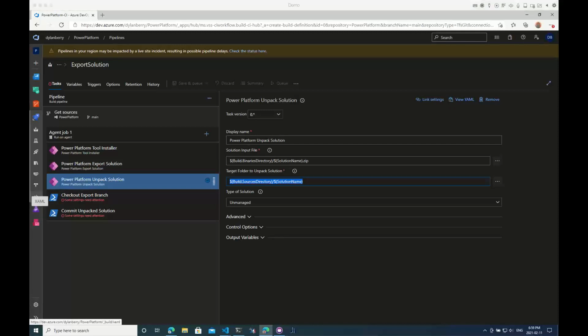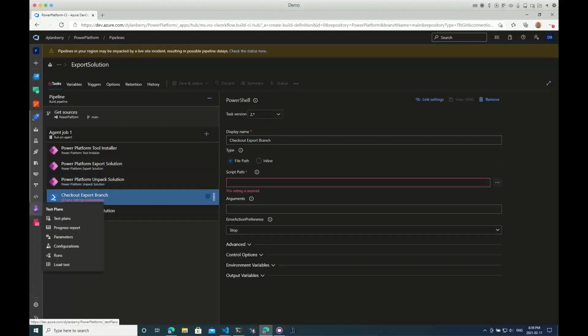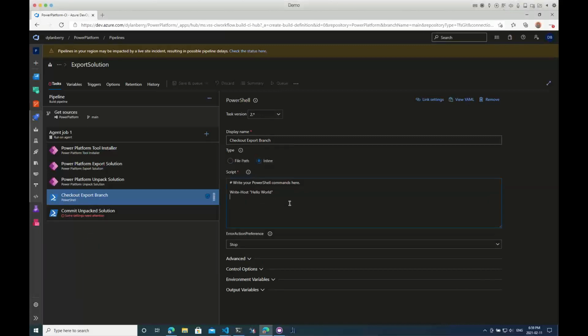So we're basically going to create a folder for our solution in the sources directory. So the next thing that we're going to do is in our checkout export branch, I am going to paste in some nice source code here, some PowerShell code. So we're going to use inline, and I'm going to drop this in here.